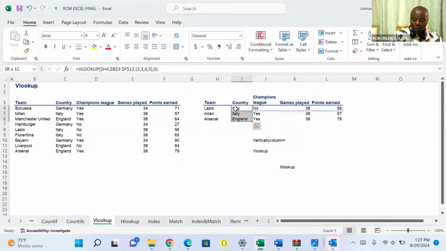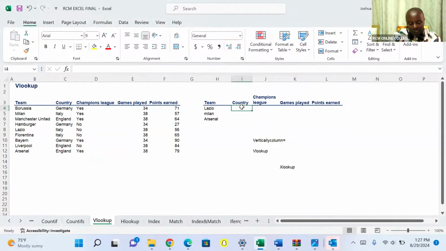Okay, so what do we have here, ladies and gentlemen? The most important thing here, they want us to give them information regarding DL. So how do we get this information regarding DL? We are using a lookup function. Specifically, I'm using what we call vertical lookup. And the vertical lookup, ladies and gentlemen, is here. Why vertical? Because you see the teams are vertically arranged.